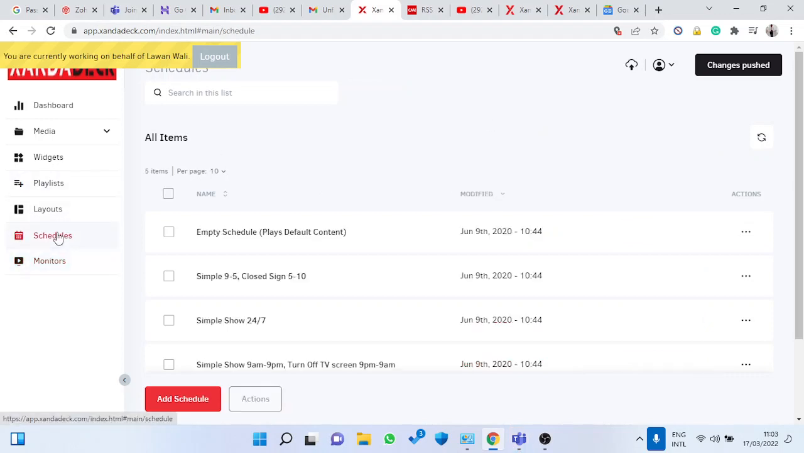So the schedule function here allows you to say, let's say I have a default content that is playing on the player, but at a particular time of the day, I want a specific content to come out and play for a number of minutes or hours daily, and then it goes away and goes back to the default content. That is what the schedule content allows you to do.